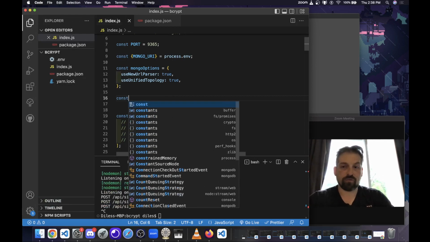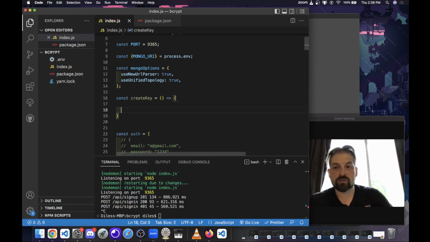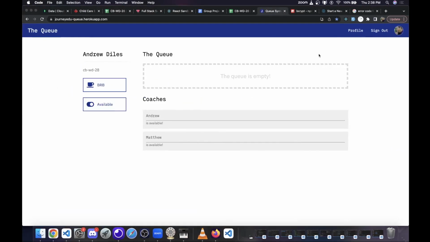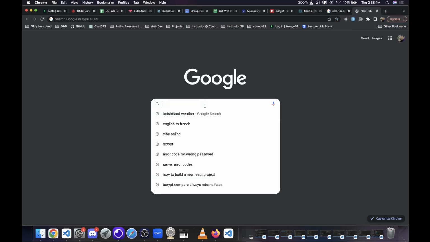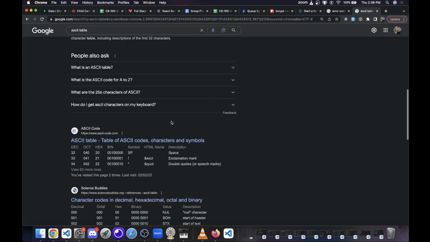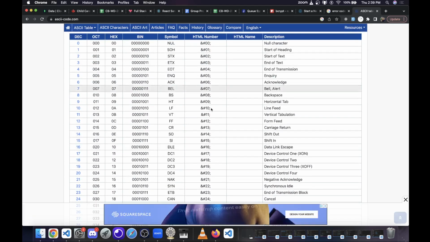Let's create a little function for it. Constant createKey, let's say. It's not going to require any arguments. Okay, what I'm going to do is leverage the ASCII table. Let's go to the ASCII table. Where do we have a nice one? Is this one okay? Where are my char codes?